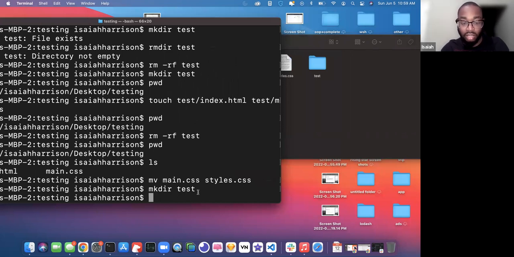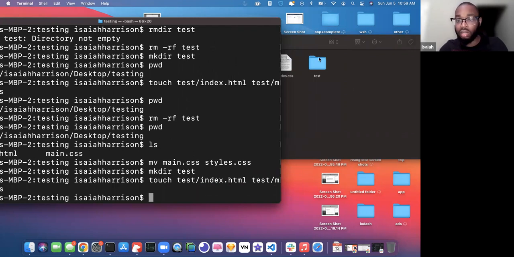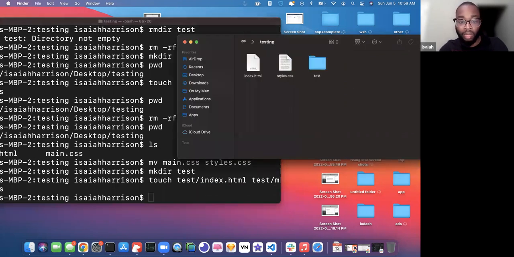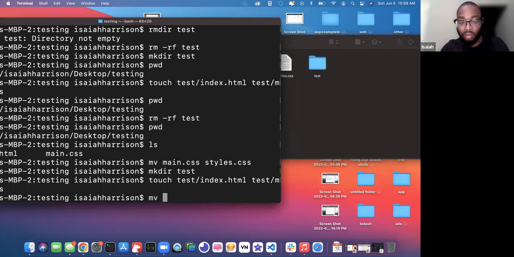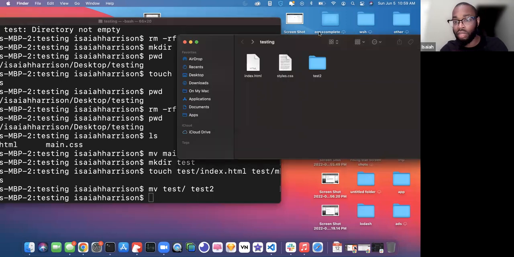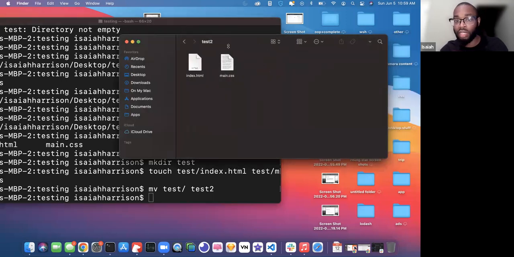Actually, let me create some files inside of there really quick. Touch. I want to create an index.html file, and I want to create a main.css. We have those in there. Now I'm going to use the move command. I want to move test, and I want to change it to test2. Press enter. Now test2 is here. Test is gone. And if I go inside of test2, we got the index file and the main.css. And test is gone forever.